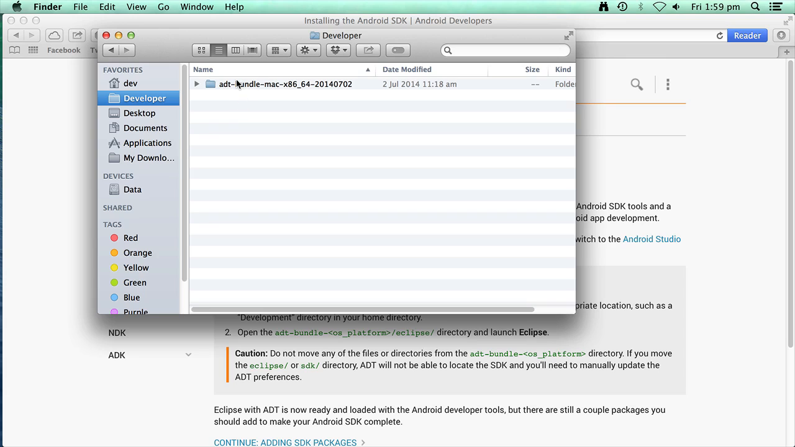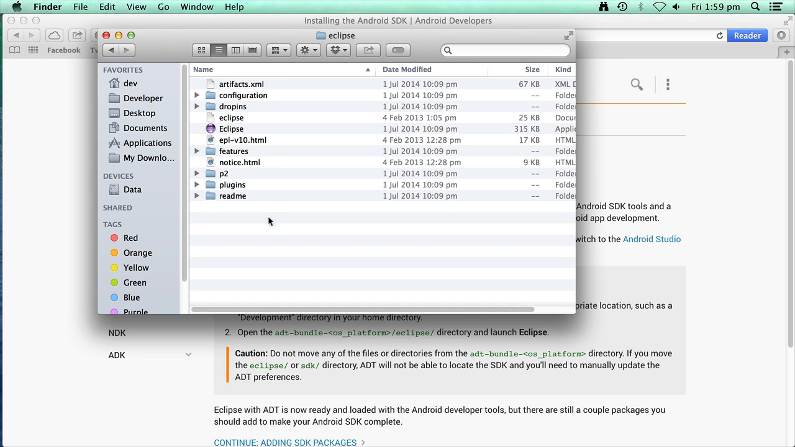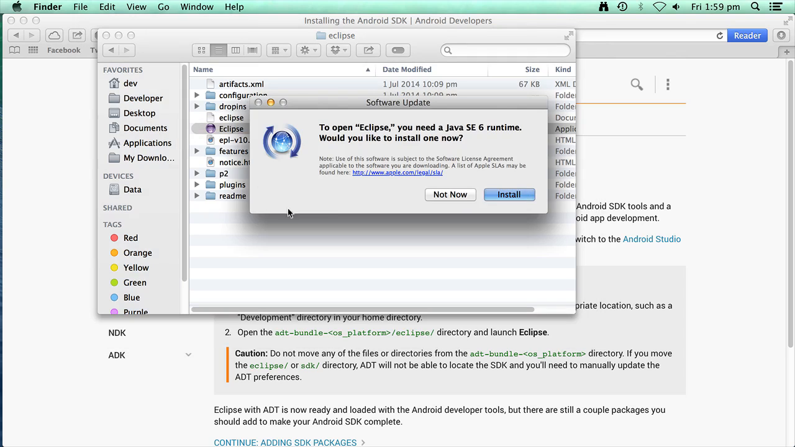Now I'm going to double click that new folder to go into it. It shows you two folders, Eclipse and SDK. We want to double click into the Eclipse folder. That's got various files that are used by the Android developer tools. What we want to do is double click the Eclipse program.